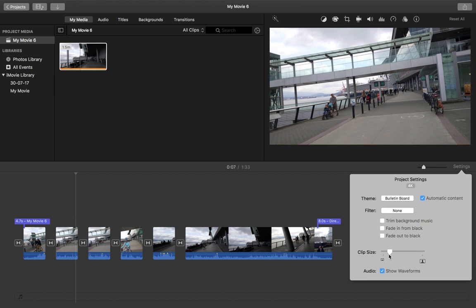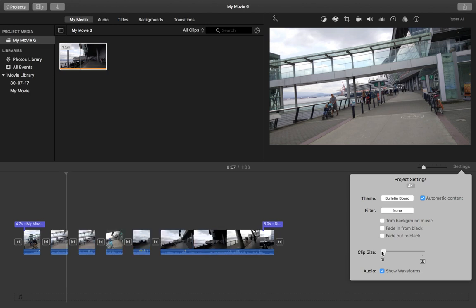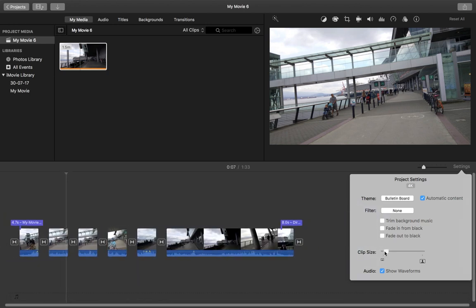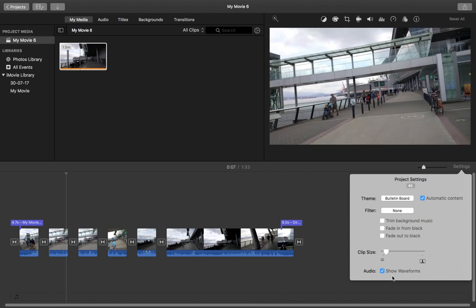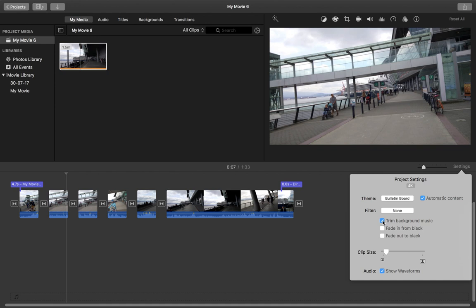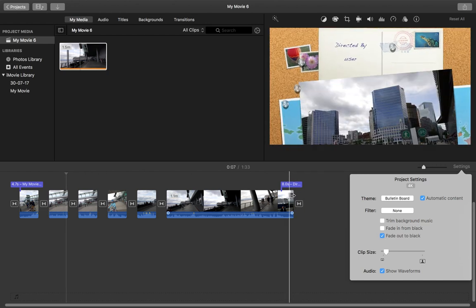So here you can adjust clip size. Show waveform. So when you check this checkbox, you can see this audio part, we can enable or disable. Trim background music, fade in from black, fade out. So you can see here.